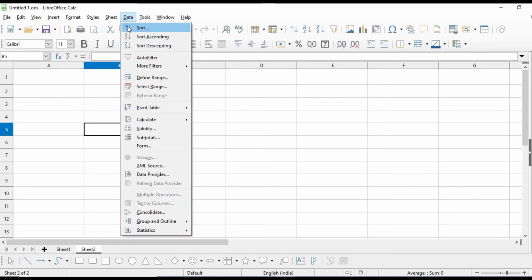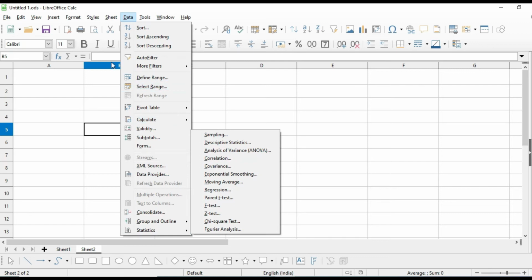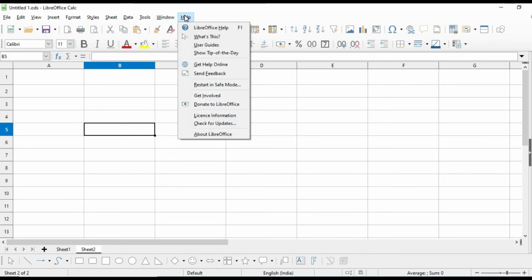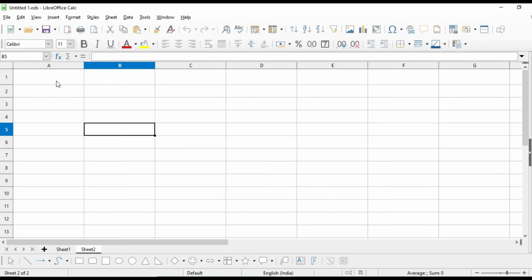Data menu is used to manipulate data in spreadsheets such as sort, consolidate and naming a range. Window menu arranges the sheet with options like split and new window. Help menu displays information about updates and help regarding various functions and commands.